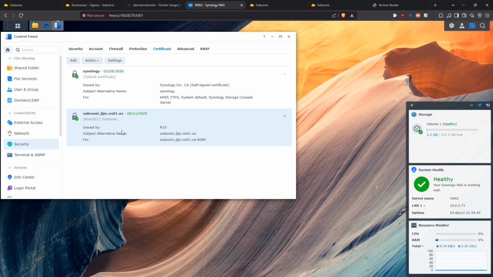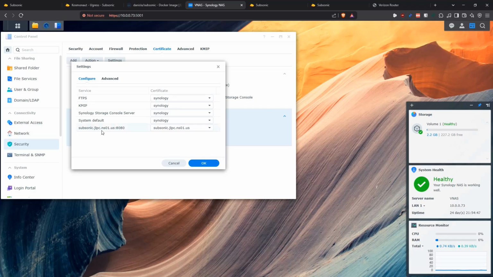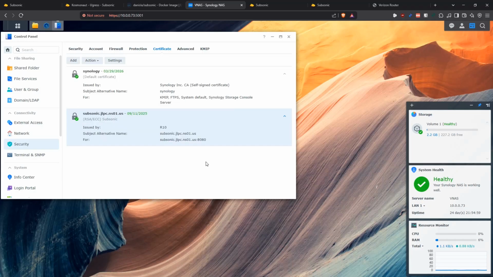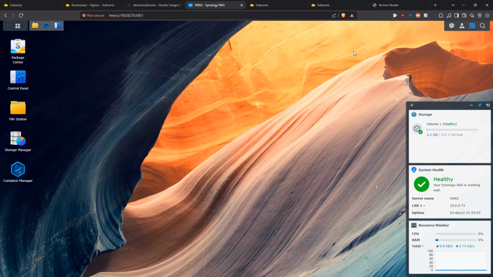So then this certificate, we can touch it. So we highlight it, we click on settings, and we make sure that the proxy entry that we created before is pointing to that certificate, because by default it's going to look like this. So you need to make sure that you're assigning that new certificate to this URL that you have here, and you click OK.